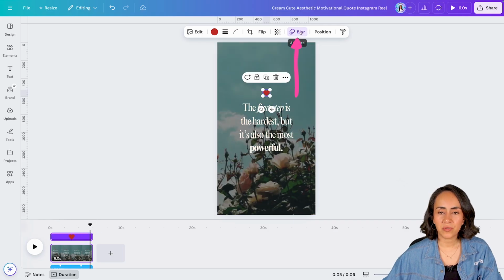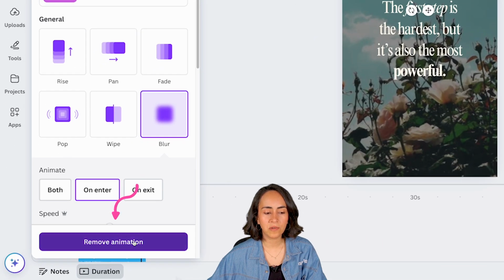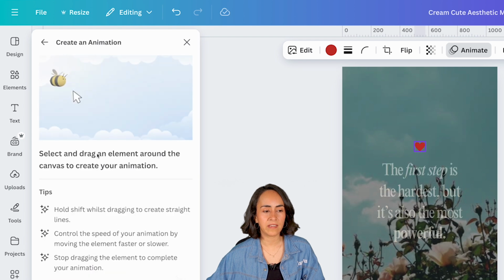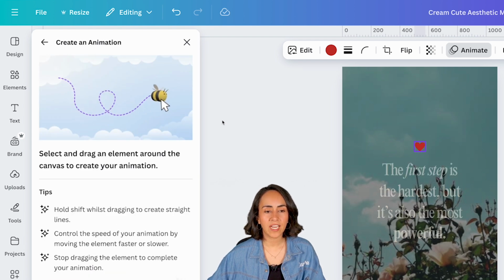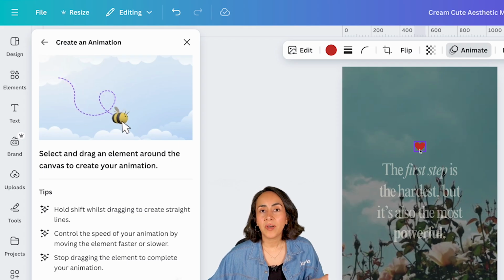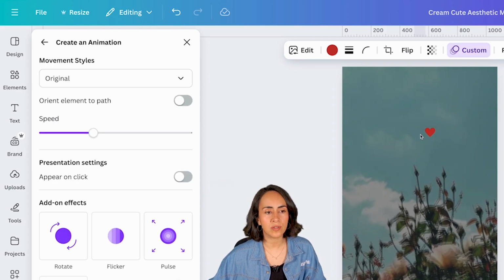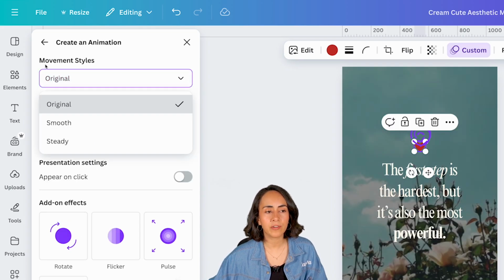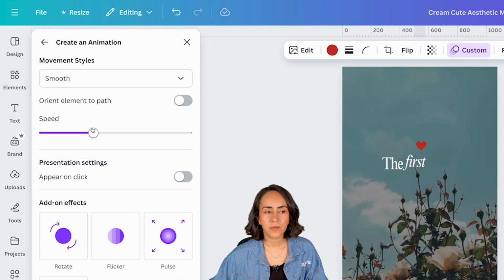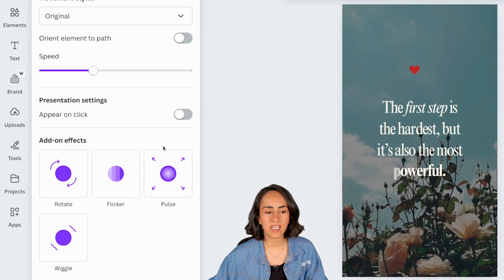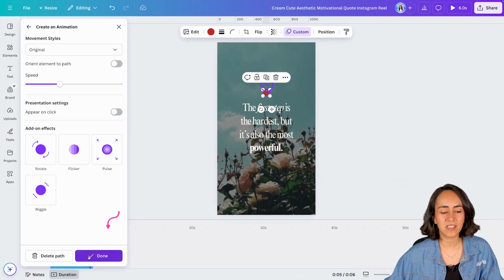Now let me go back to this menu. I'm going to remove the animation because I want to create a custom animation. So I'm gonna click here, and as you can see, if you drag your element on your video, you are going to create a custom animation. So I'm going to move my heart a little bit in here, and then you'll be taken to this other menu in which you can select your movement style. So you can go for original, the one that you already saw, you can go for smooth, or you can go for steady. I'm going to select original, and then you have some other settings that you can play around with. I'm going to go with this animation as it is.